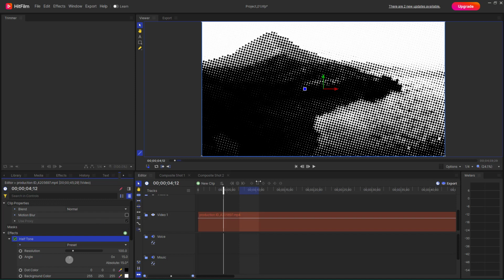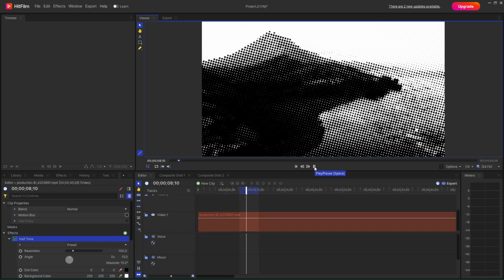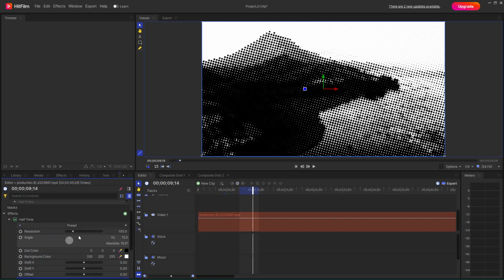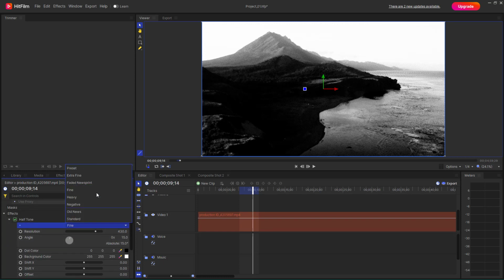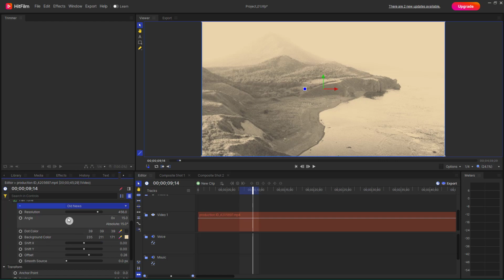So this seems like a comic book, as you can see right here, or a paper print, and that is what the halftone effect is. You can select a preset, like fine, or heavy, or old news and so forth.